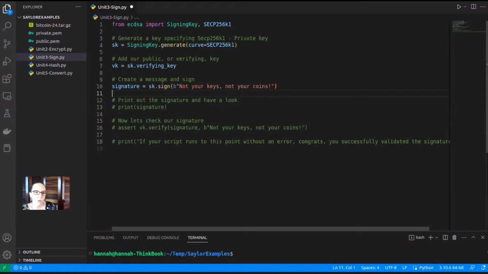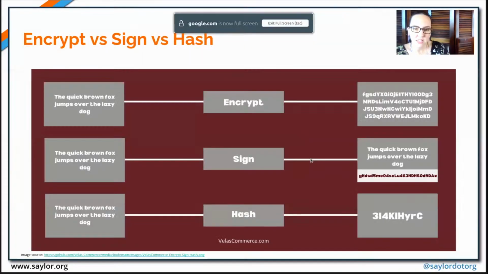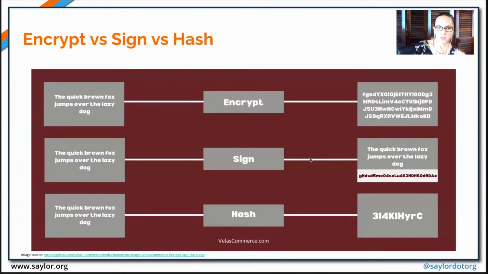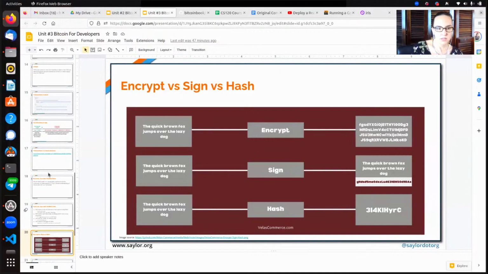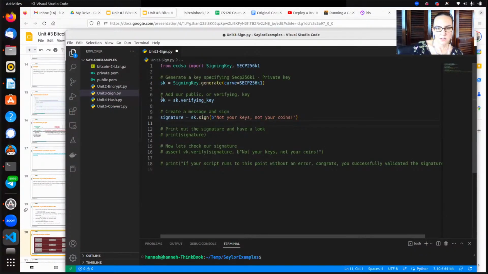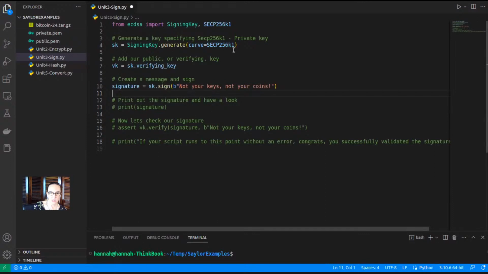And let's come back here for a moment and look at this. This is one of my favorite graphics to use when talking about this stuff. Last week, we were talking about the difference between encrypting data, signing data, and hashing data. Remember, when we are signing, we're taking the message. We're not altering the message. We're just producing an additional bit of information, which is that signature. So when we go to validate, we're still going to take the original message, add to it that signature, and then validate it against the pub key. Okay, so let's come back here. All right, so now we've done that. We've imported our library. We've generated the private key or the signing key. We've generated the pub key or the verifying key. We've created a message, and we have produced a signature.